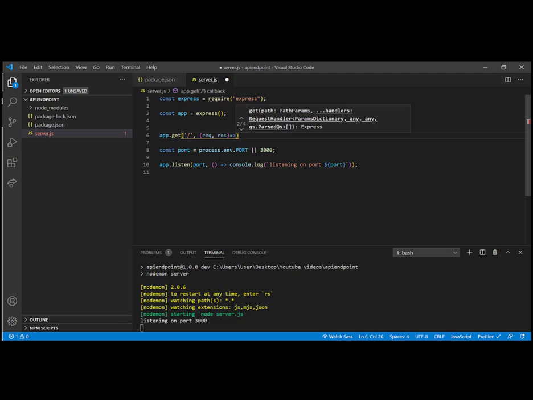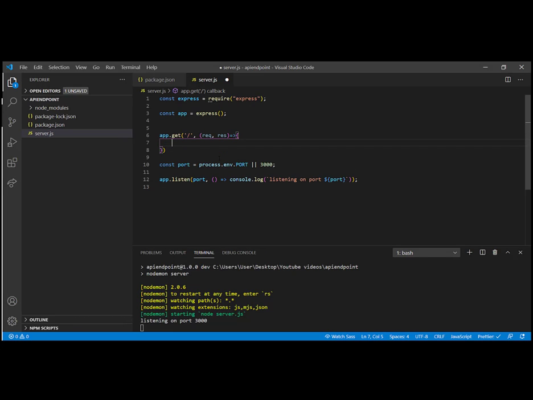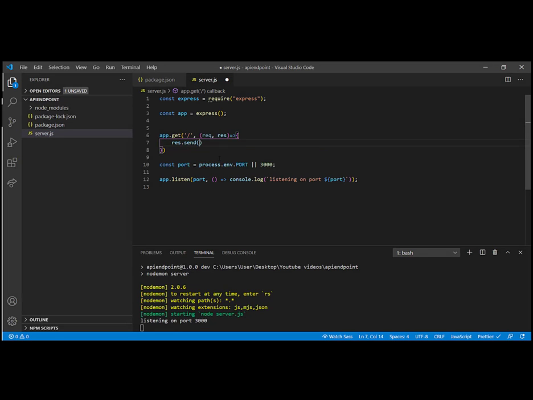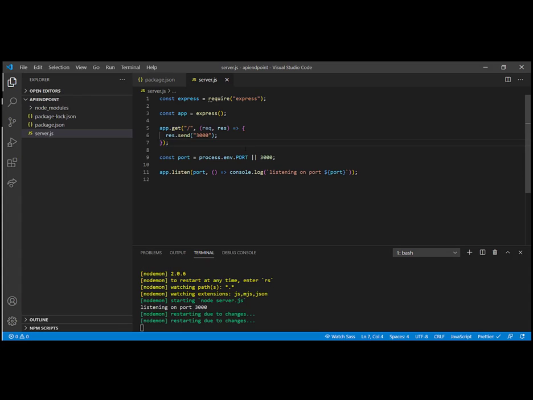So inside that function, we type in what we want to return. Just to get it started, I'm going to send back a response.send, and we're just going to say 3000, because we're on port 3000. So let's save that now.